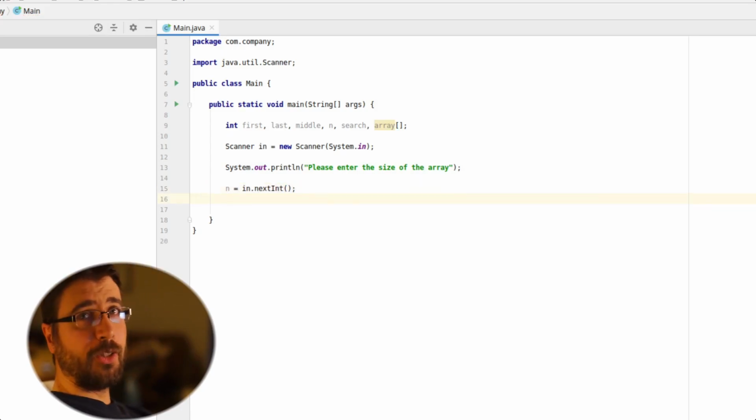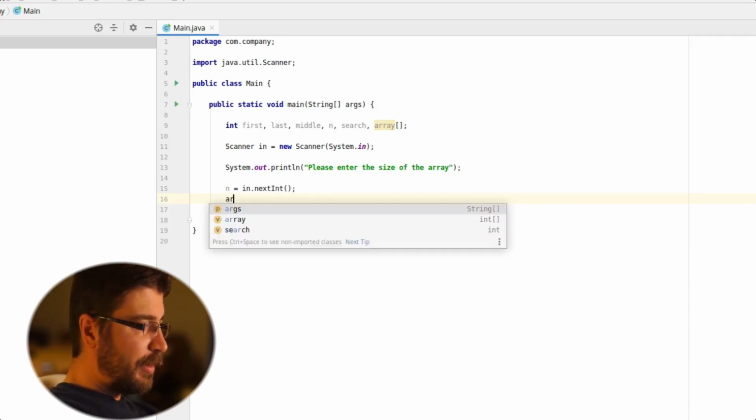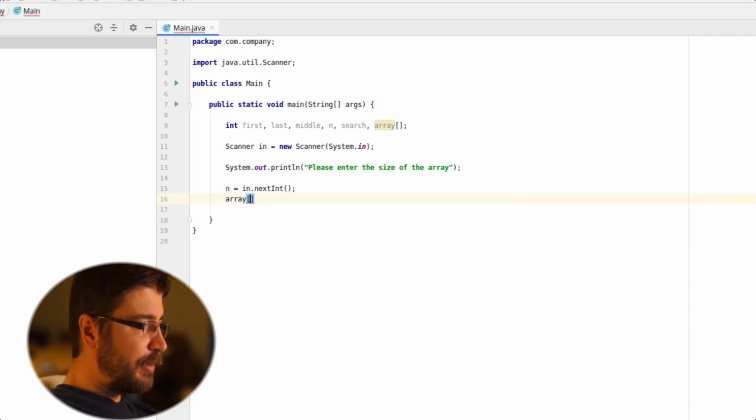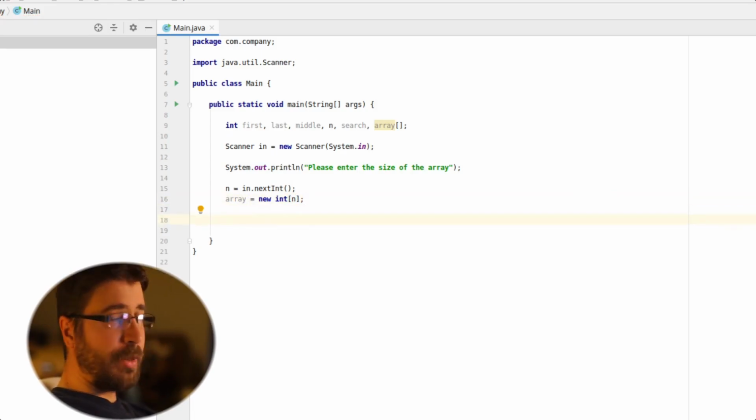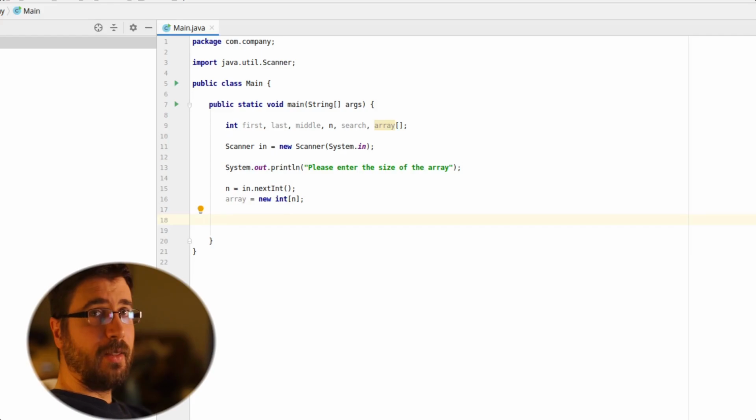With this, we now can initialize the array with size n. Array equals new int n. So now we have the size, and we created an empty array of size n.